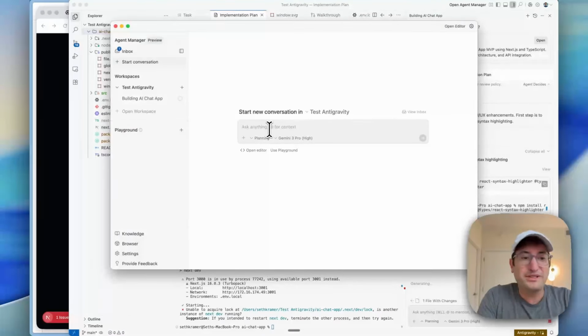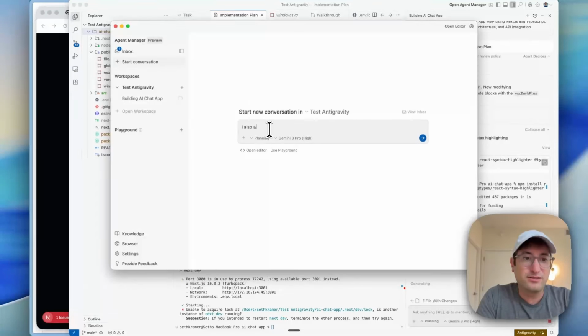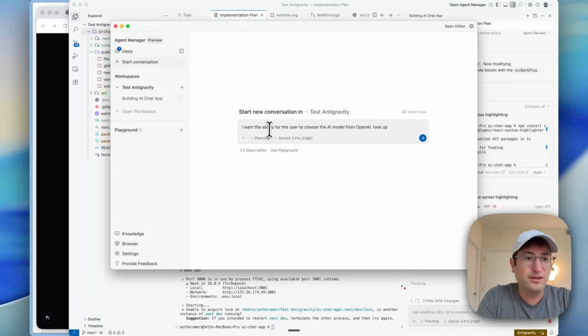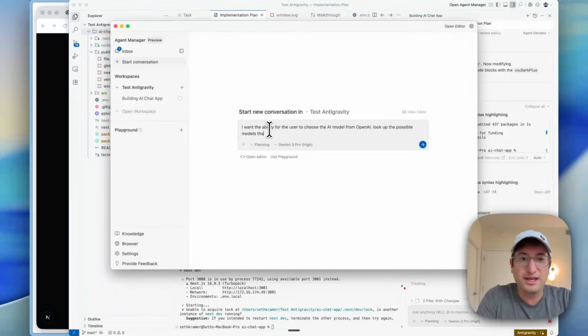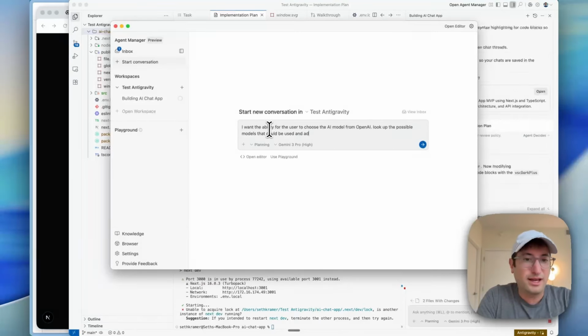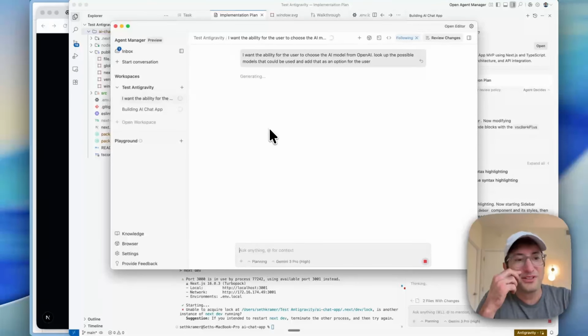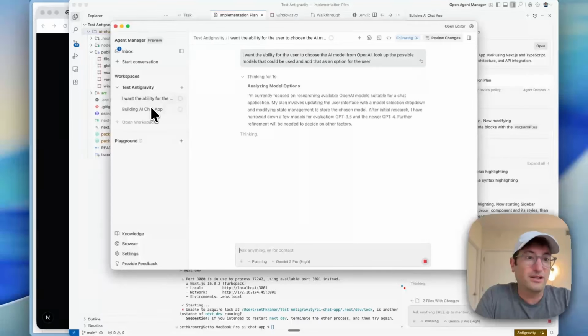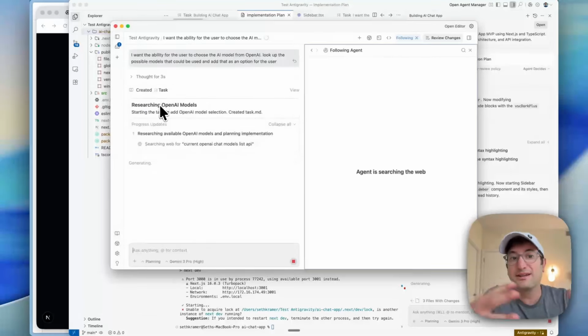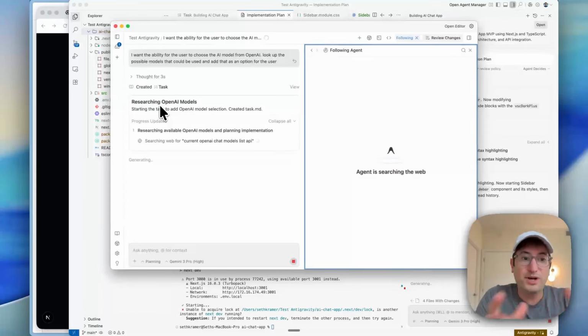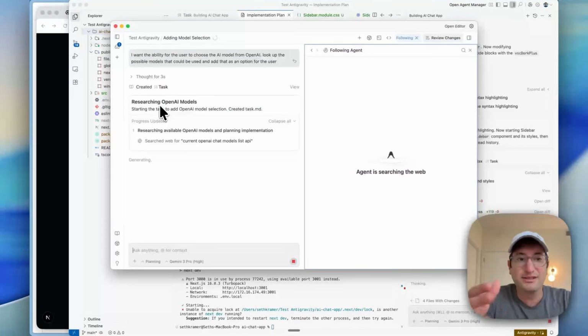And what if we say, I want the ability for the user to choose the AI model from OpenAI. Look up the possible models that could be used and add that as an option for the user. So something that I'm curious about is, if these agents are working on the same code or the same files, is it going to conflict and start causing issues? But that's just something we'll have to see of how Antigravity is working.